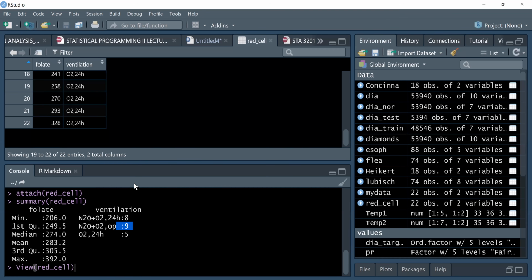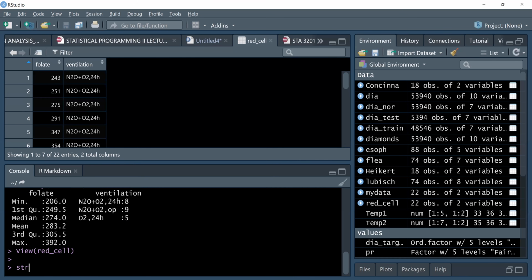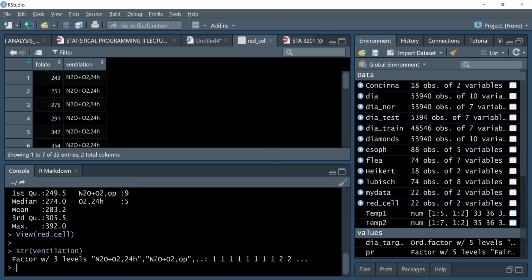So that's the summary. It would be very good if you check the nature of the variable which we are calling ventilation, because we want it to be in a certain format. So if I say structure of ventilation, I want to see the structure of that variable, and that variable is a factor. In other words, it is a qualitative variable. It's not a quantitative variable. So the items found here are factors. So this is a factor with 3 levels.